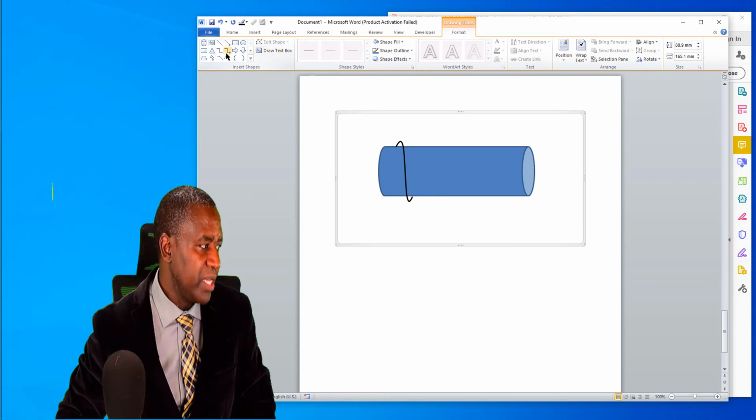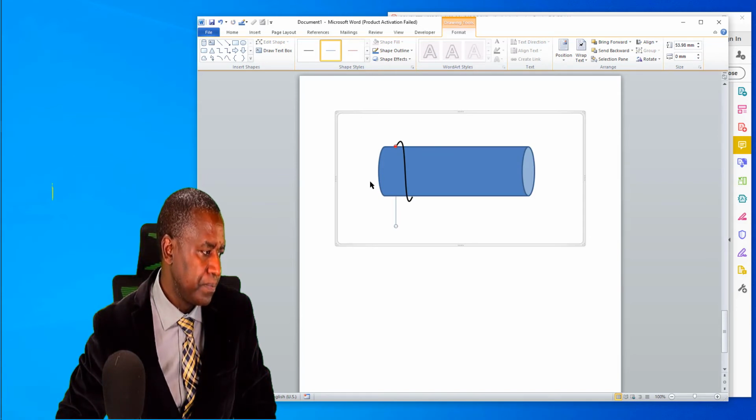Just go back to basic shapes. Now get a straight line. Basic shapes, insert, basic shapes, get a straight line. Come and put it here. Click, and my line appears there. And now it is just that straight.